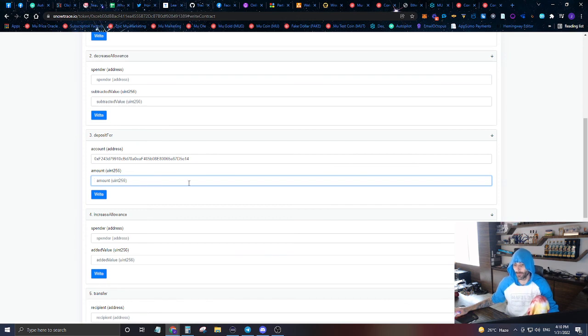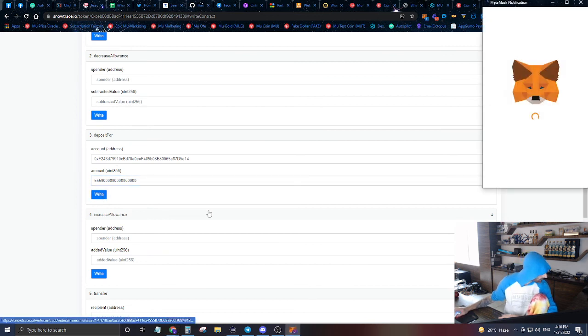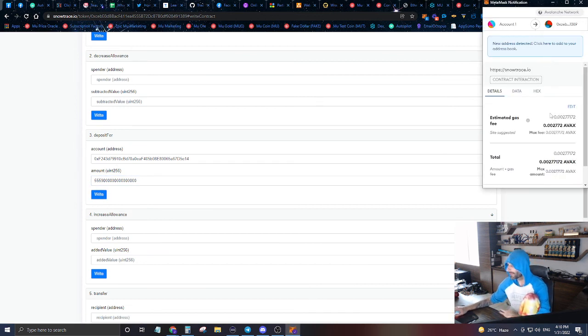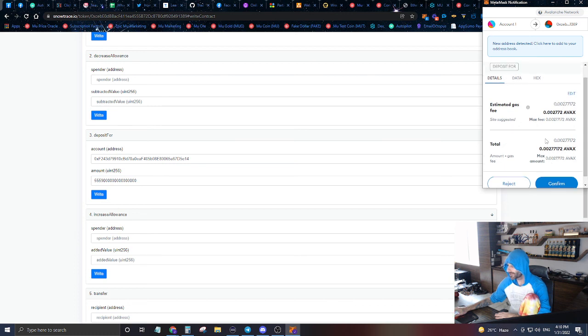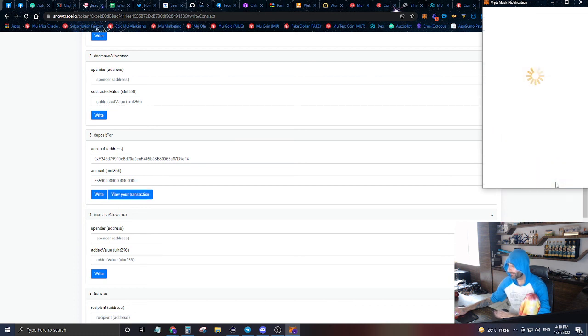So I'm going to go ahead and put in this value here. And again, we're just using this deposit for function. And then we're going to go ahead and click write. And whenever we click write, it's going to pop up a little transaction. And we're going to go ahead and confirm that transaction.